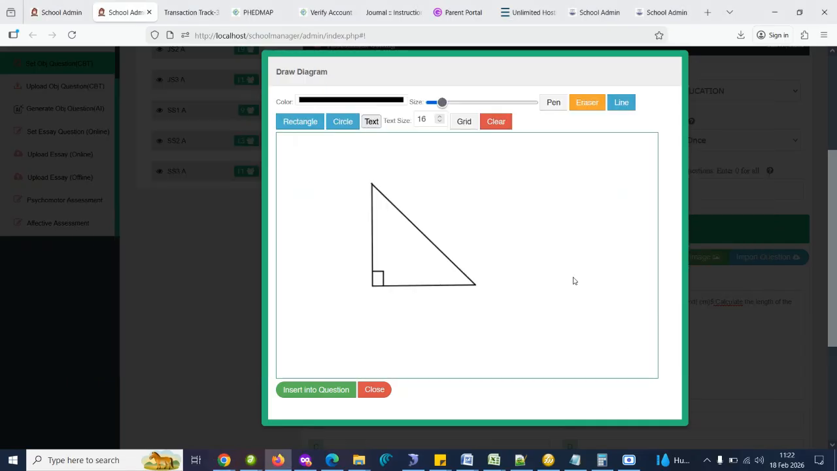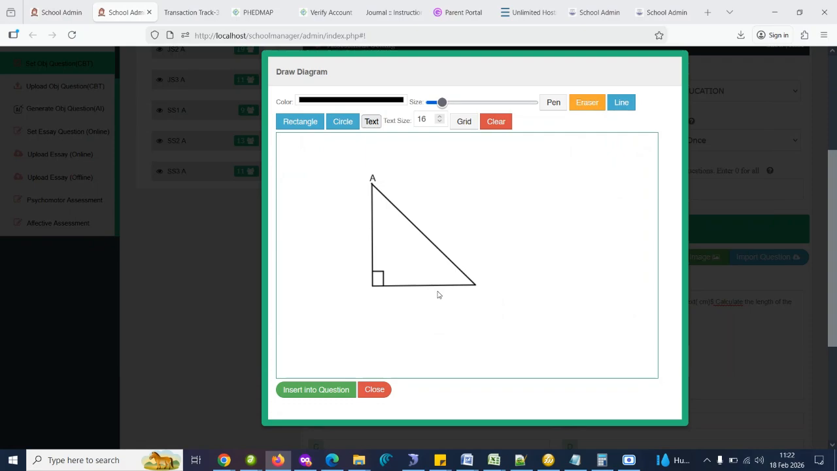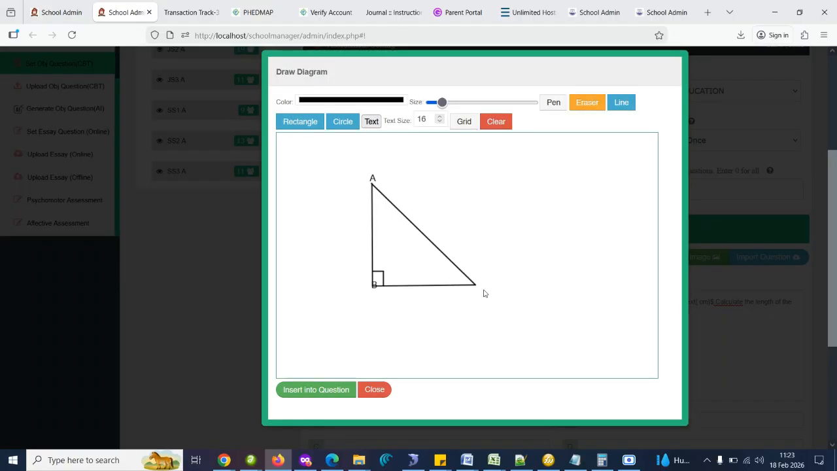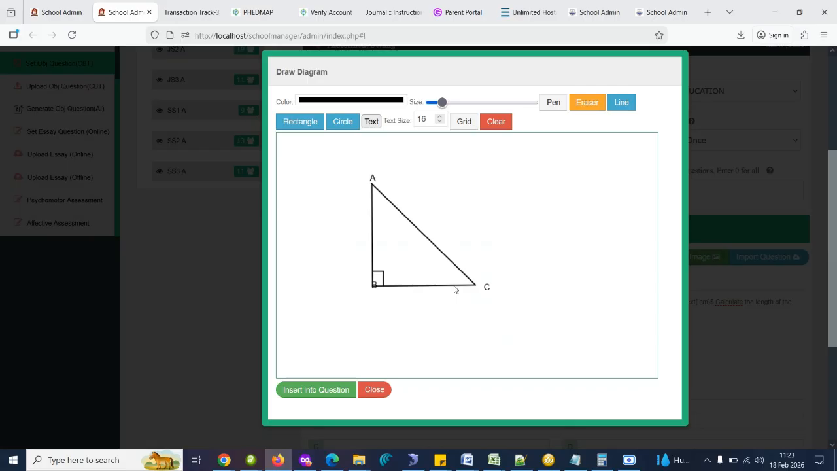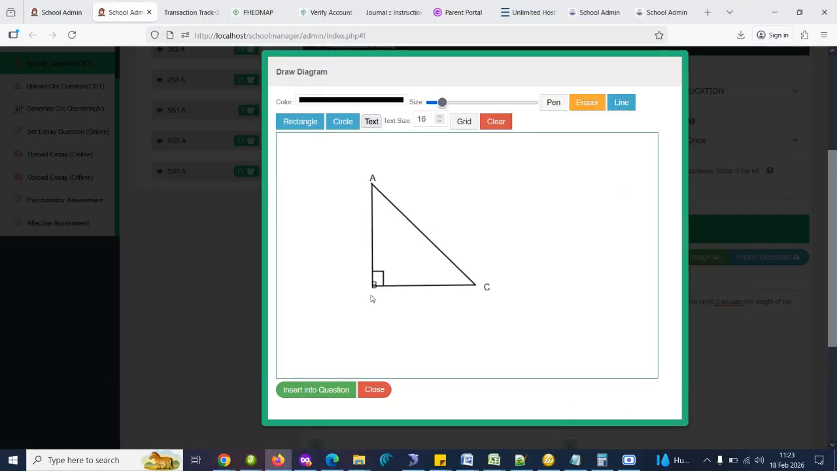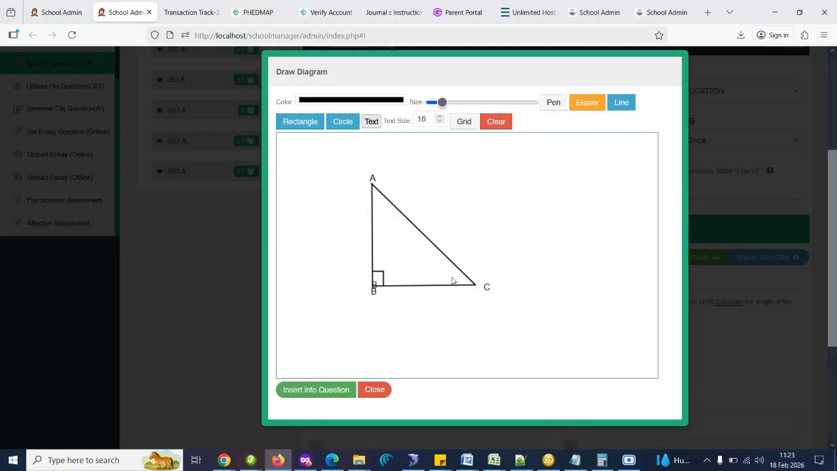Then it's ABC. To label it ABC, I'll select my text and click where I want: A, B, C. So I have my ABC, or let me relabel this B. I made a mistake. So this is it.